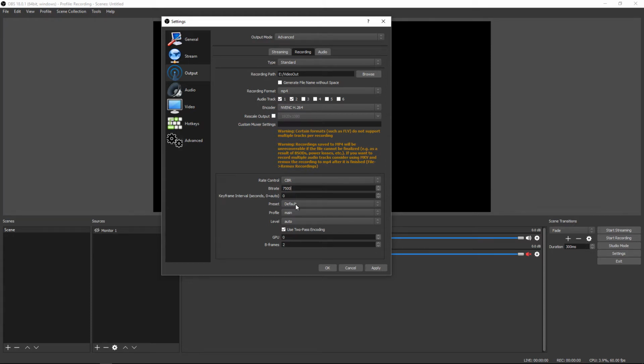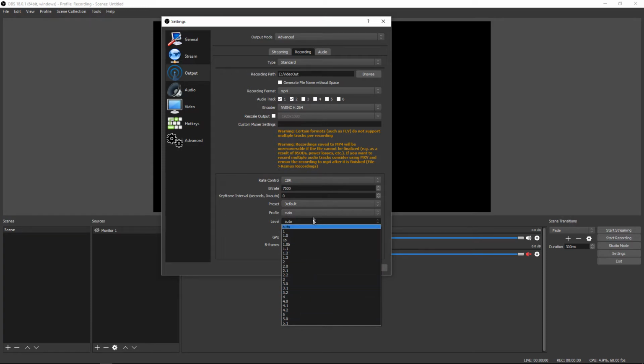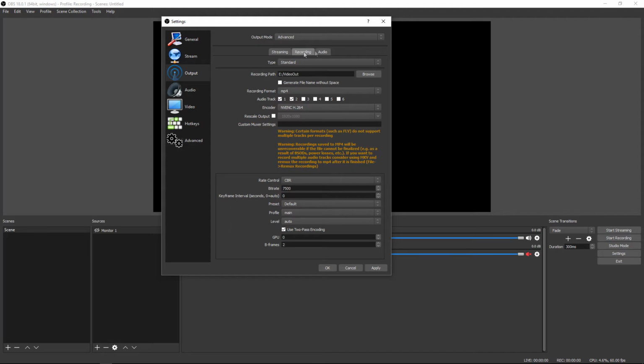Keyframe interval off, it doesn't matter. Preset default, I don't really see any reason to change that. Profile main, that's fine. Level, auto, that's audio level. So if you want to change your base audio level, you can. 2-pass encoding, why not? GPU, I don't actually know what that does, so don't touch it. B-frames 2, because it's the default option. So yeah, all of that's set, that's all fine.